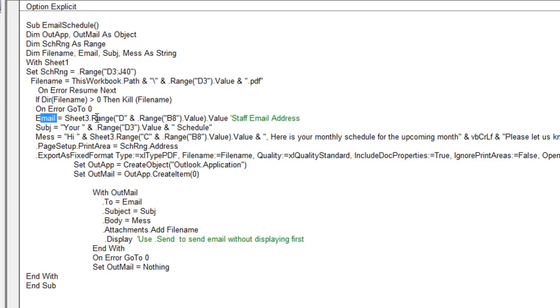And now we're just saying the email is Sheet3 and B8. Remember, this is the staff row, B8. D in the staff row is your email address. For the subject, you can put any subject you want, your D3 value. You know, this is the month again. So we've said the schedule is the month and the year schedule. So we added that in.